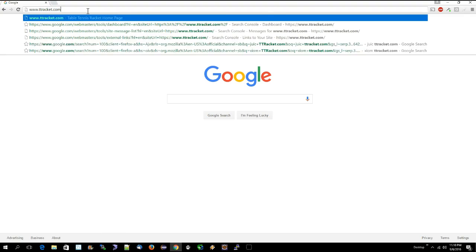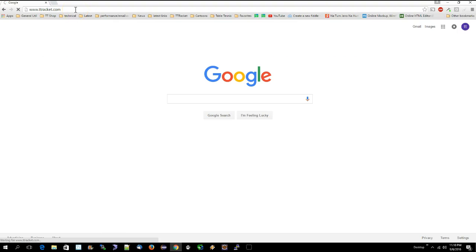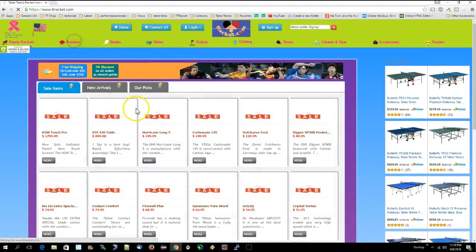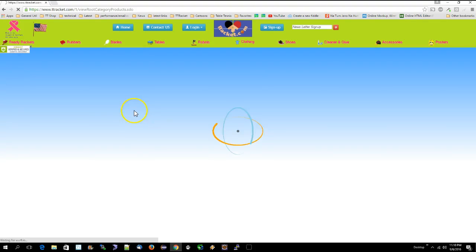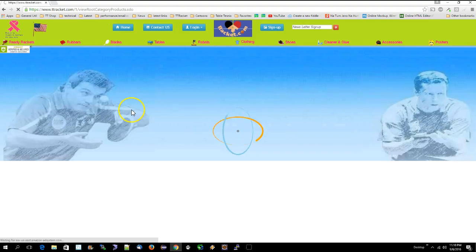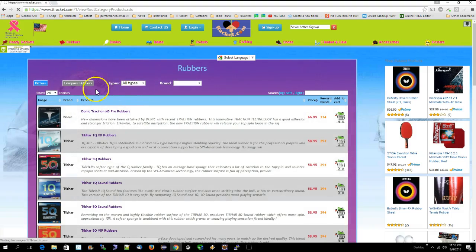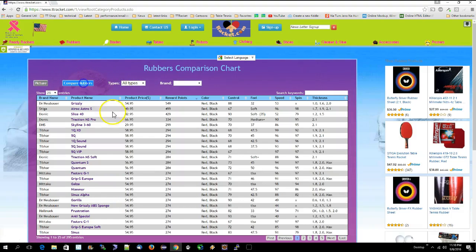www.ttracket.com. The site comes up. Hit the rubbers. So it brings up the rubbers page. And when it loads up, you can see this button over here, compare rubbers. That's what you can use to compare different kinds of rubbers, right?